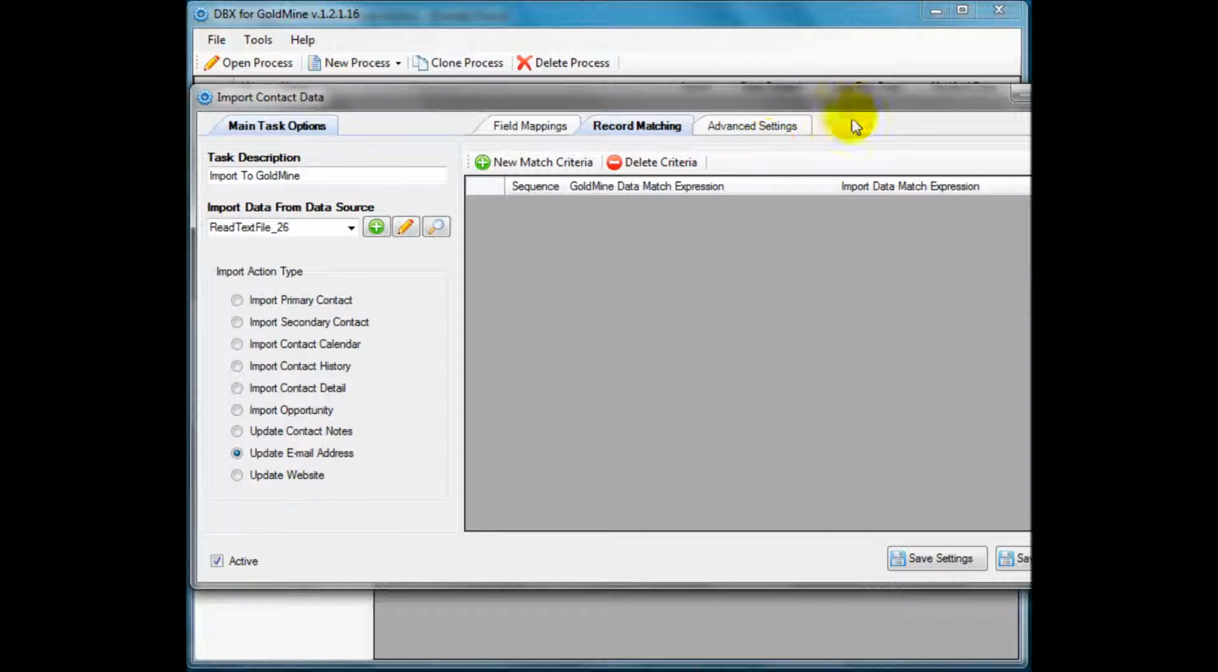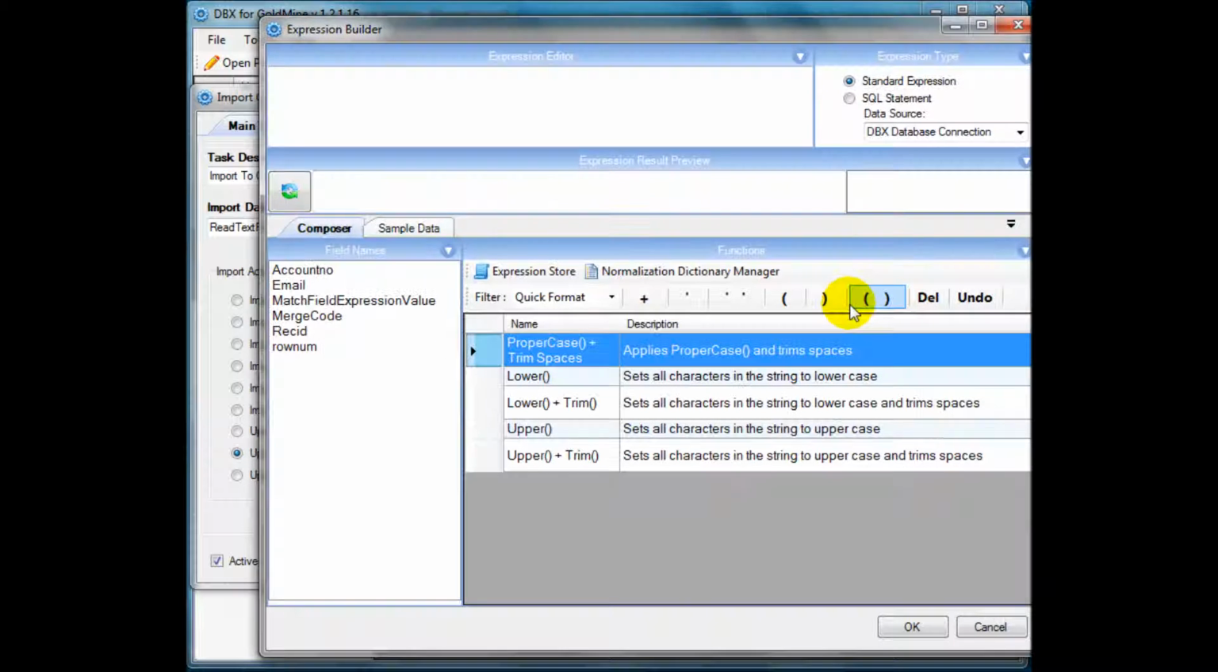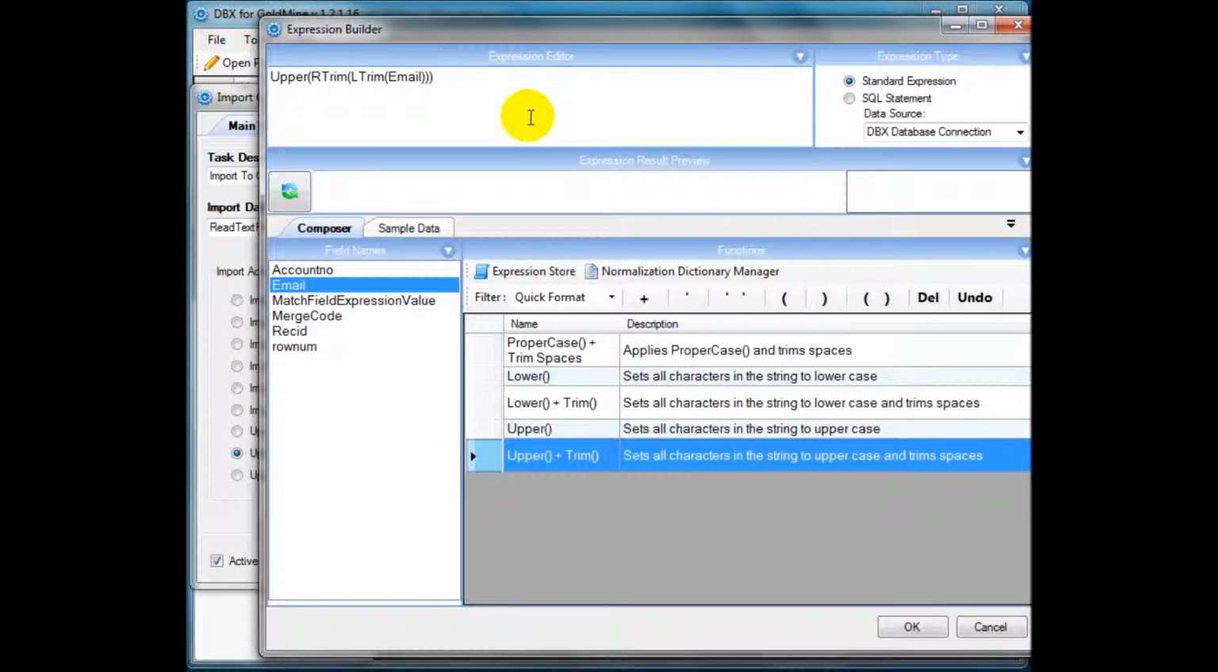Next, we need to specify how DBX will try to search for a match in the GoldMine database. So first, we need to specify the field from our data source that contains the email address. And that happens to be the column named email. To make sure that our matching works properly, we'll make all the text in this field all in uppercase. And we also want to trim any spaces as well.